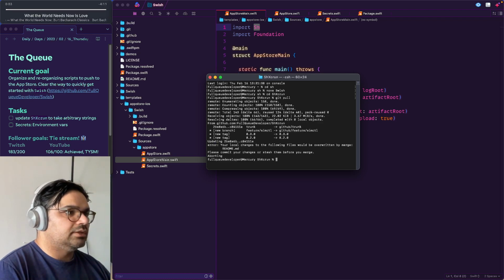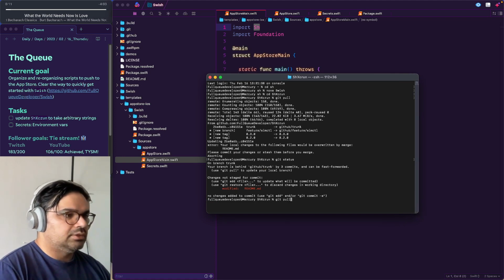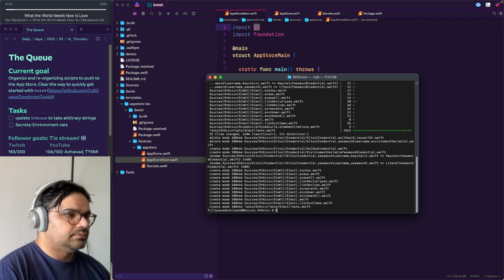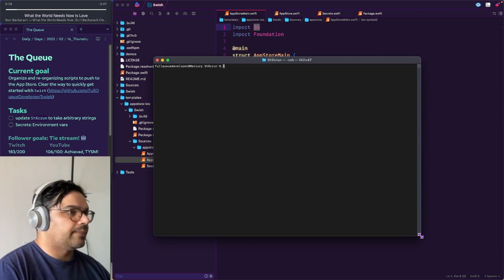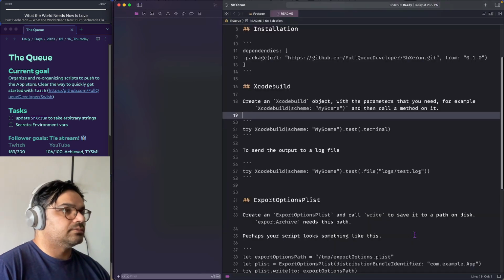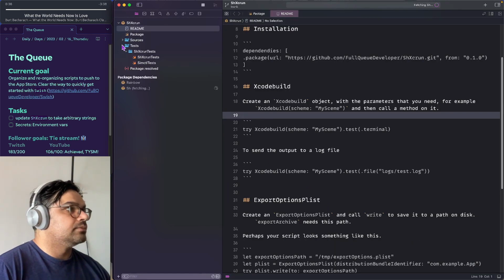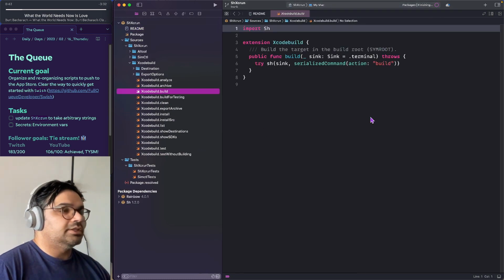Make sure we're up to date. Oh, I have some changes here, just in the README. I'm just going to go ahead and squash those. Then we can open this up inside of Xcode. And what I'm interested in is this Xcode build stuff.